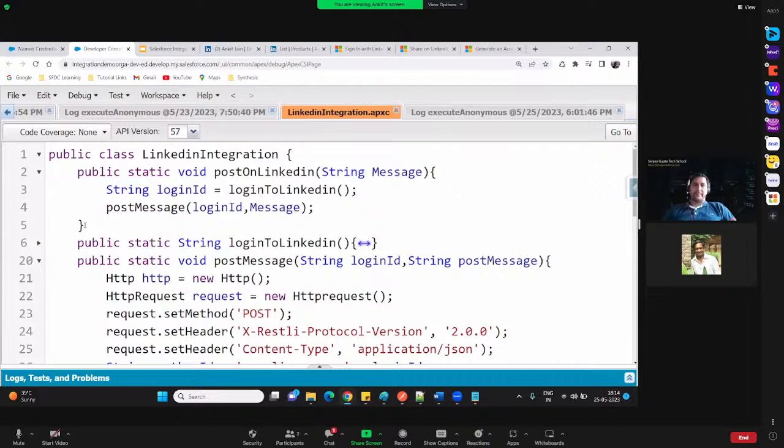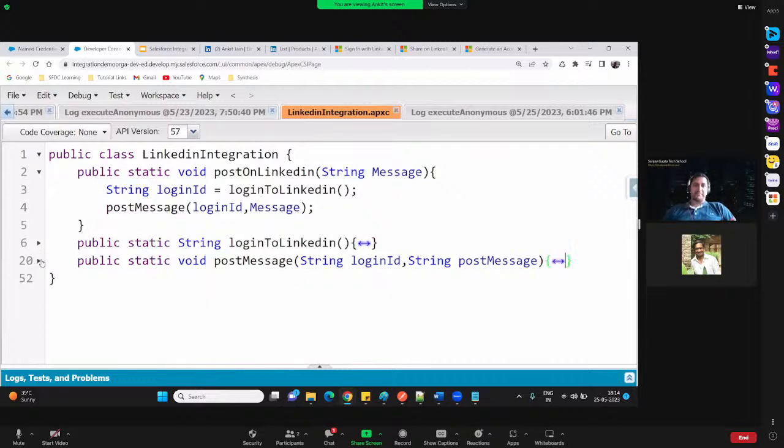Again, let me quickly deep dive into the code. What we have done here is we have created one method. This method is internally calling two different methods. My first method will return me the login ID. In my second method, I am passing the login ID along with the message that I am getting while calling my primary method. Right? Let's check whether everything is working as expected or not.